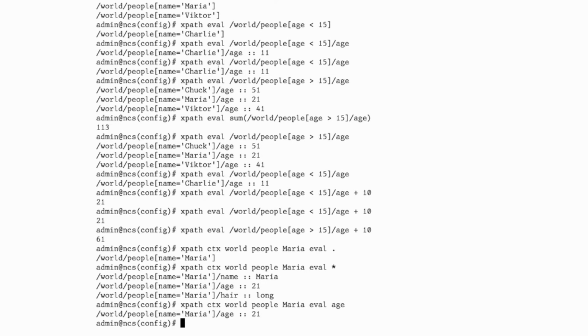So what we can do, let's say we want to find all the people who are younger than Maria. So we do this. We do all the people using a relative path with an age lower than the current age.